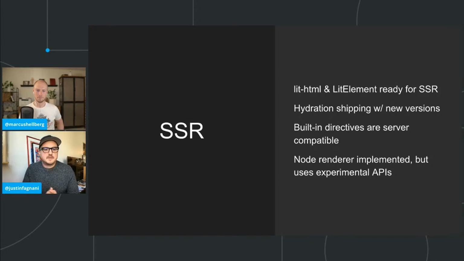And last here, I want to talk about SSR. So SSR kind of drove the whole process here. And even though we're gearing up for new releases of LitHTML and LitElement, we're not actually going to release a production-ready SSR framework just yet. So the big thing is that LitHTML and LitElement are ready for SSR. They have hydration implemented, and the hydration modules are going to ship with the new versions.